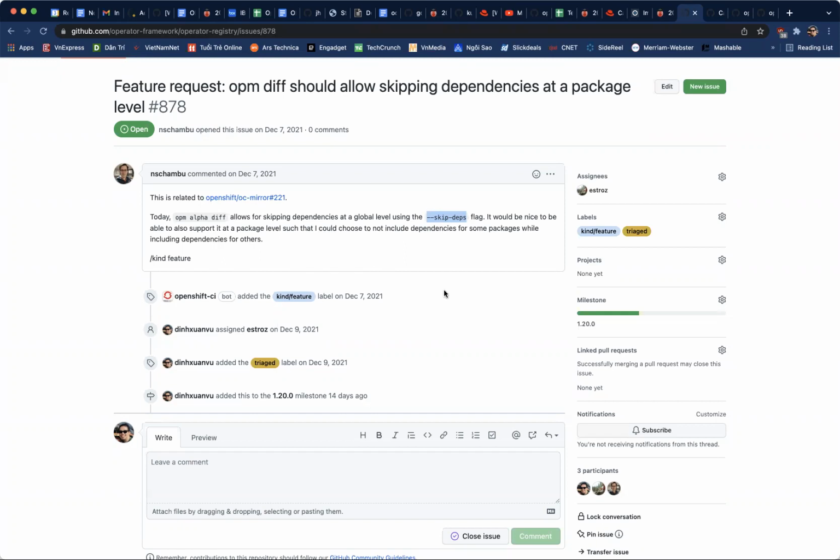Go ahead, Kevin. So I'm trying to collect my thoughts. I'm skeptical because it feels like kind of a weird thing to ask for. On the surface level, I think it makes sense: hey, I want more granularity in how I specify what stuff I do and don't want to be diffed. But the whole point of OPM diff is to get the subsets of specific packages.